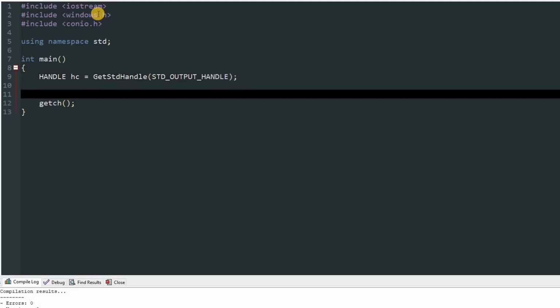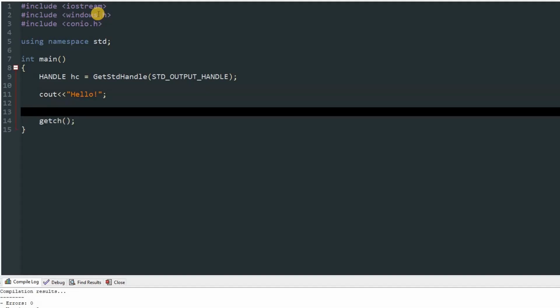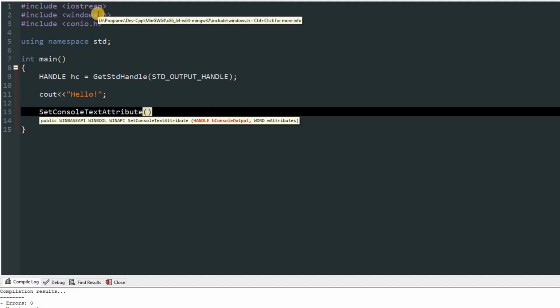After that we can set the color of the console. This will set the color of the text for whatever is printed after calling that function. So if you print something before calling it, like cout hello and endl, or if you want you can just use it in the same line, then we will call our magic function. Type SetConsoleTextAttribute, and in here we need to pass in our handle which is HC, then a comma, and we'll pass in our color.